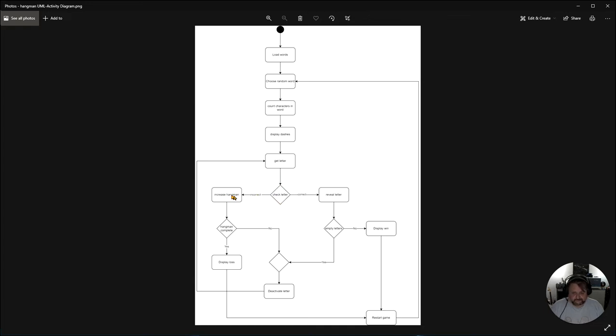Again, if another letter, they check the letter. If it's incorrect, it increases the Hangman. Is the Hangman complete? If the Hangman is complete, you display a loss message. Otherwise, deactivate the letter and go back. And then when you either display a win or display a loss, you then reset the game and they come back again and choose a random word. So that is our activity diagram.